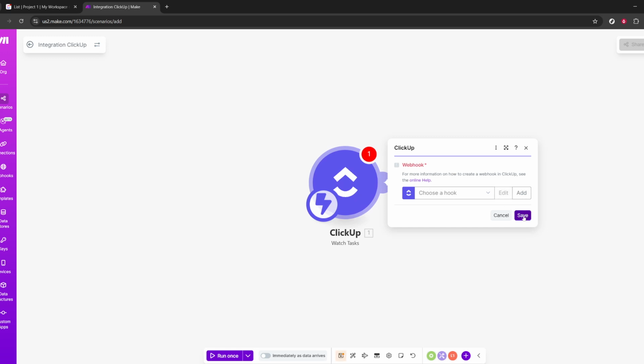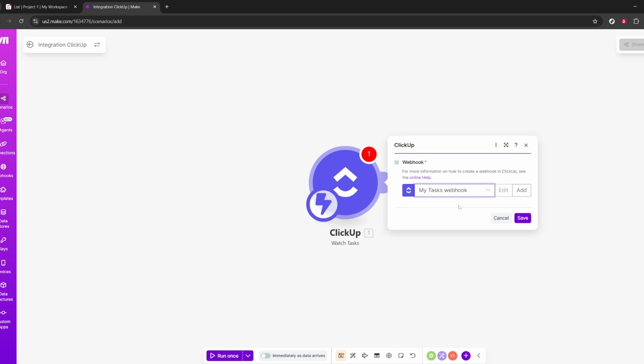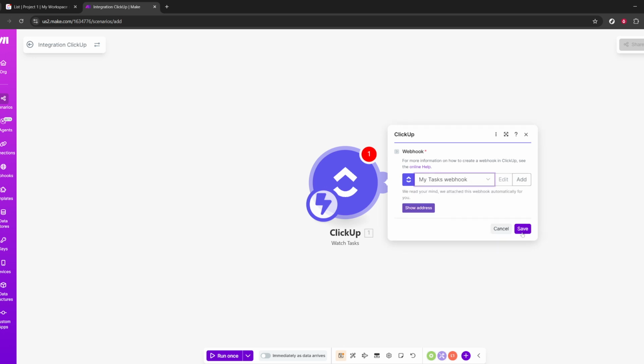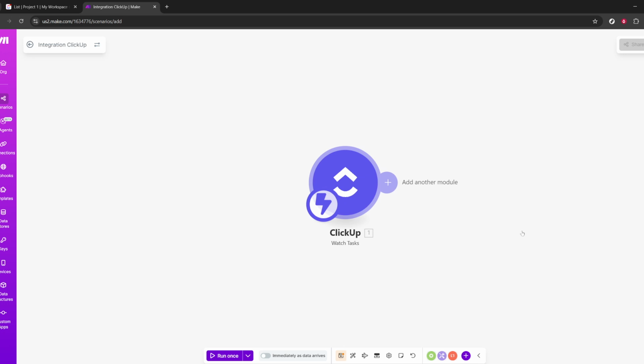Next, choose Create a Webhook. A webhook is simply the connection point that lets ClickUp push updates to Make in real time. When you see the highlighted selector, click it to pick your ClickUp environment. Choose your workspace, then select My Workspace to scope the trigger.